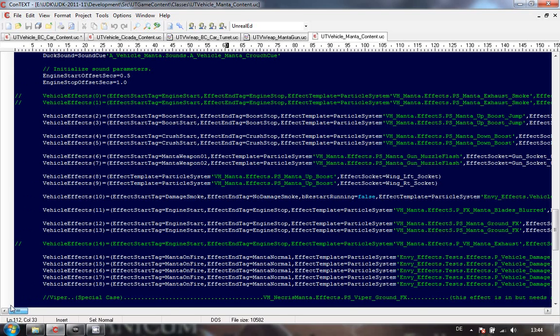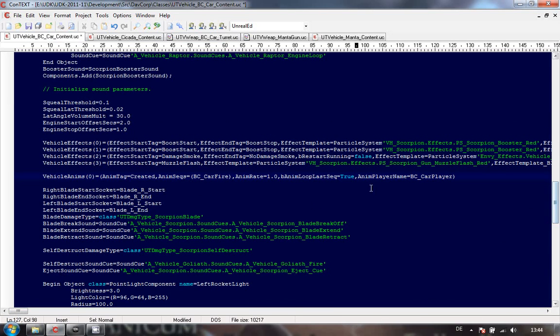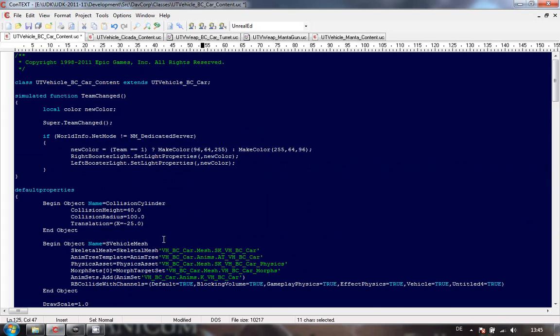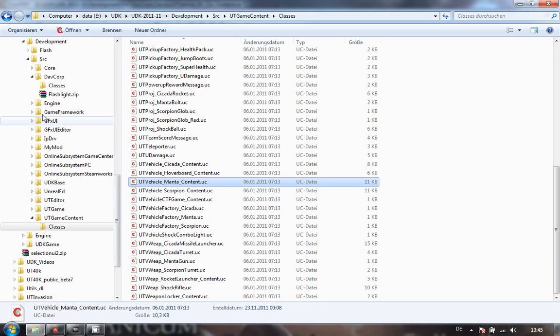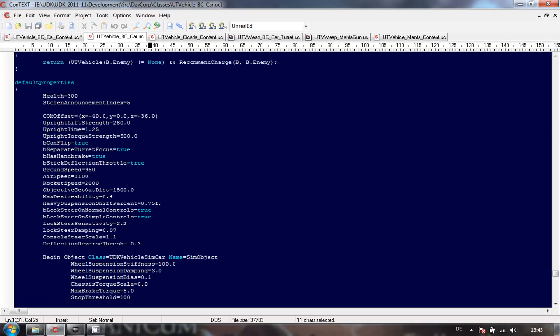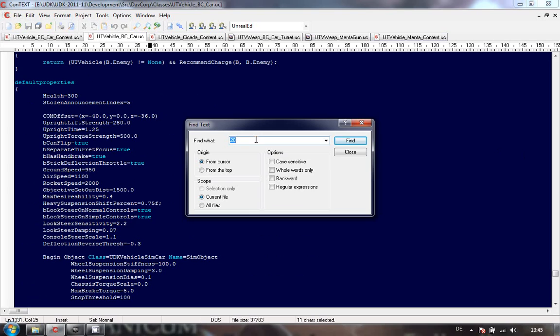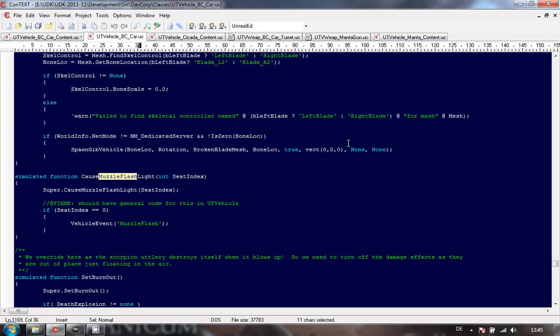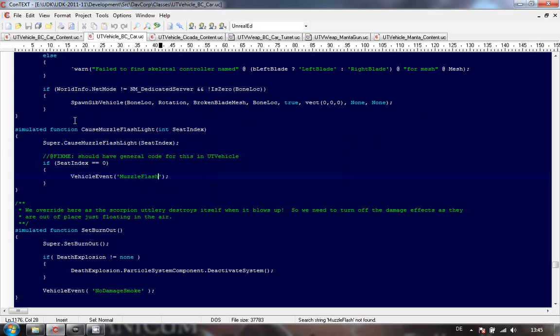Now, obviously somewhere within the Scorpion code, let me just, well, this is one of the good things about working in text editors. It's not in there. I can't see anything in there, so let's go into classes, BC car. We've got lots of stuff in there, and we'll just search. Paste that in, from the top, find. Function cause muzzle flash, vehicle event. Super can cause. See it. We should have the general code for this in UT vehicle. So at some stage we're causing a vehicle event muzzle flash. You might want this for a later date, but let's find the next occurrence. Muzzle flash, yeah. Okay, so that's where it's being called.